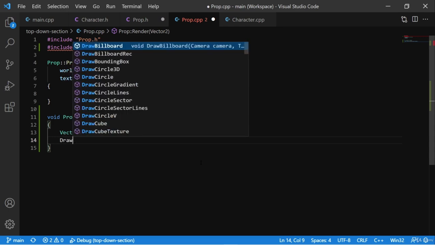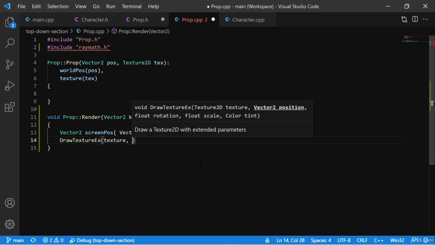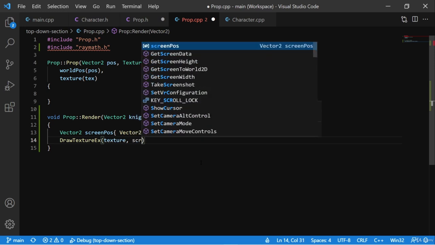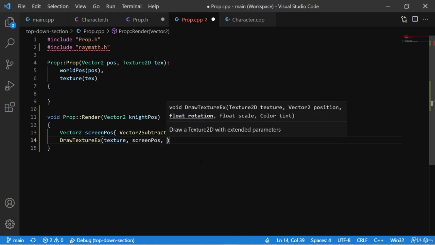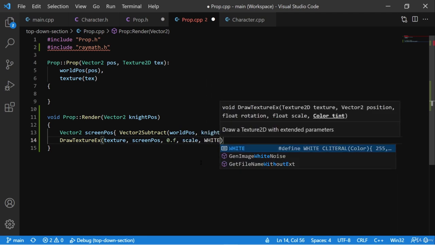Now we have screenPos and we're ready to draw the texture. So let's call DrawTextureEx. First, we need the texture and we can use texture. For the position, we're going to use screenPos. That way we draw the texture at the correct position. For rotation, we're going to use 0.f, and for scale, we're going to use our scale member. And for color, we're just going to use WHITE.